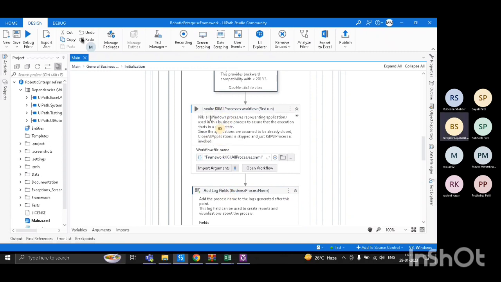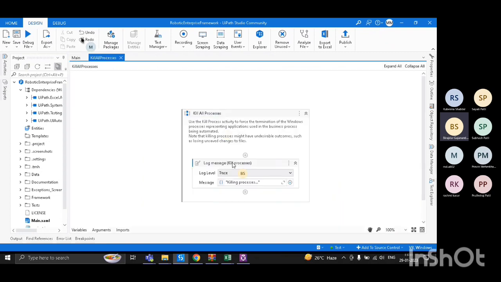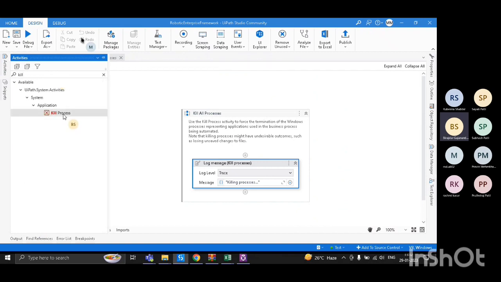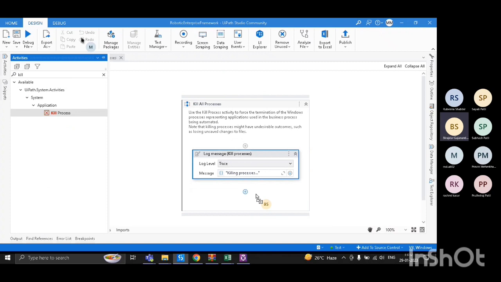Everything is ready. Kill all processes. This is an empty XAML file, see this is empty. Kill means before starting the process, we have to close the required applications. What are the applications I'm going to use in my automation? One is Excel. So I'm going to use the Kill Process activity. You can drag it.